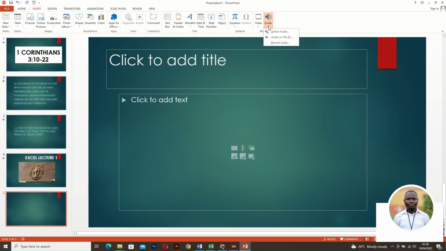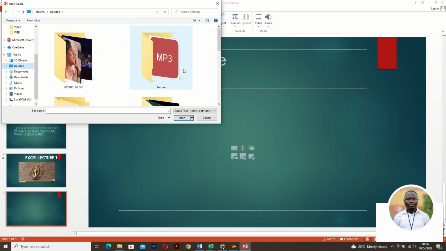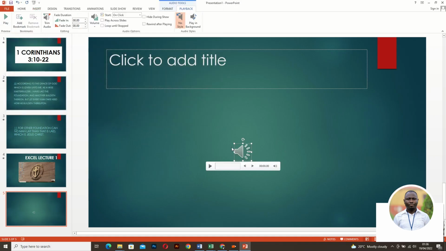If I have an audio file that I wanted to insert, let me see, do I have any audio file here on PC? Desktop. Here, let me see, I have this audio file, insert, and you can see the audio file has been added. So I can play the audio file.